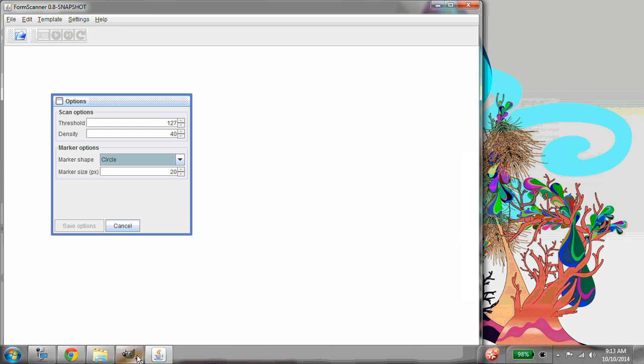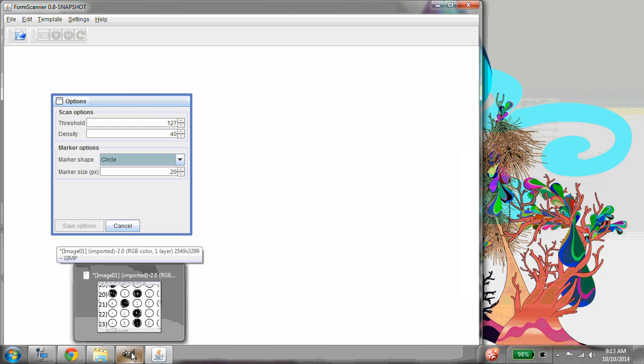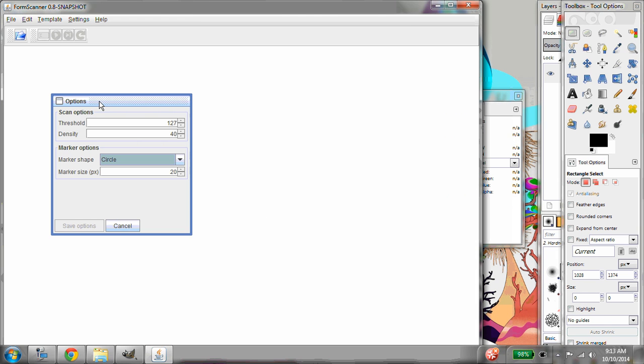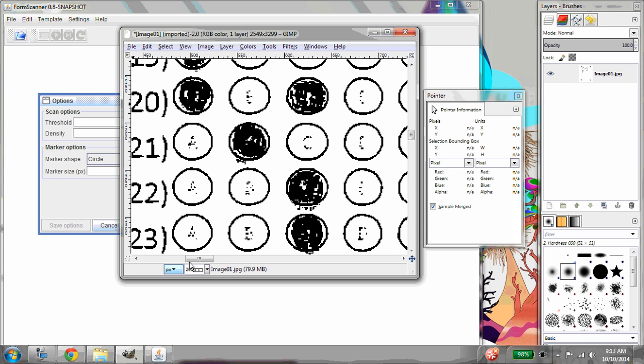It takes the RGB components of the pixels. Let me just show you here. Here's an image, and right now I have the threshold set at 127. That means that when I have the image here, the values over here where it says red, green, and blue, those values should be less than 127 in order for it to consider that pixel as being filled.